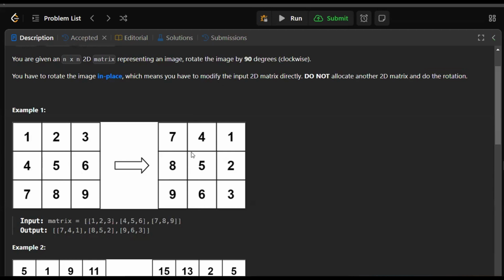This is the problem statement. I hope you understand it. Now let's move on to the algorithm.